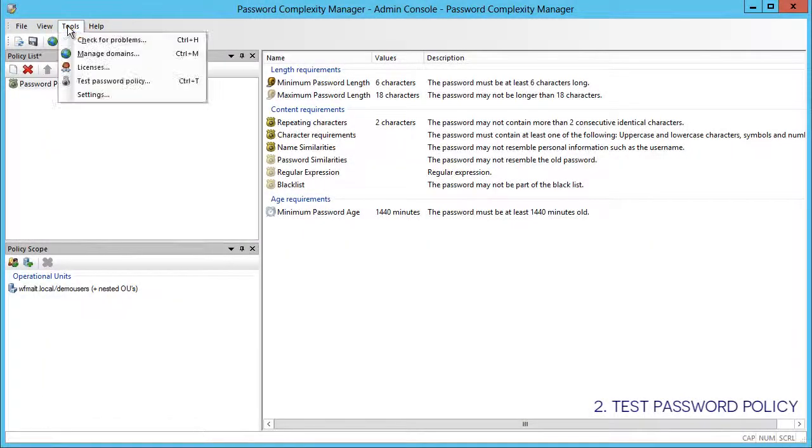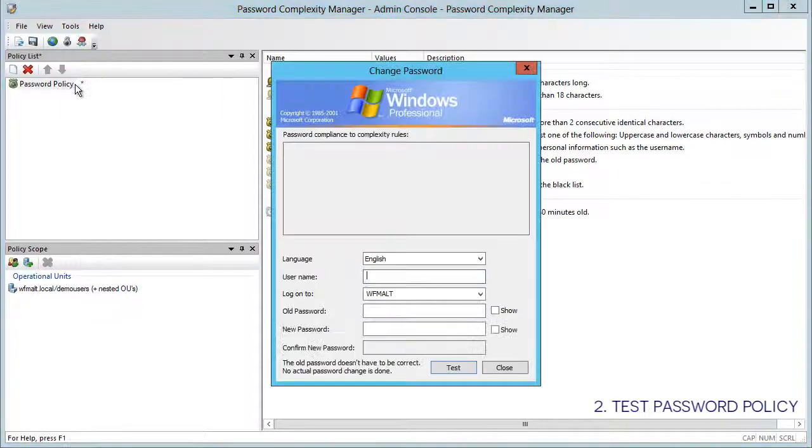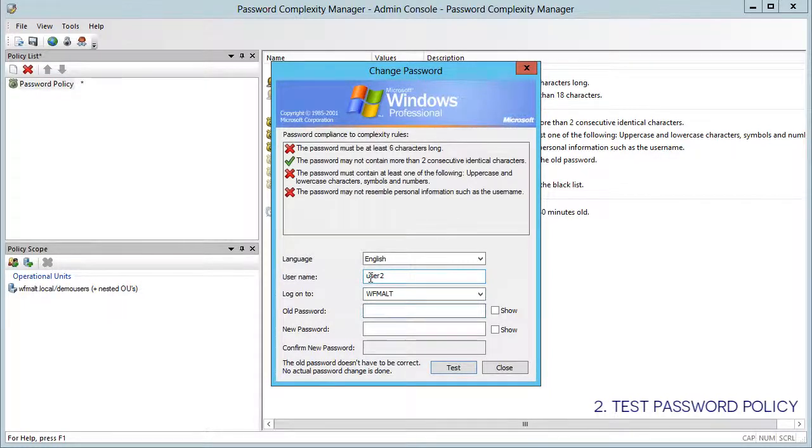The administrator can easily test the new complexity rules with tools. Test password policy. It can immediately be seen on screen whether the policy is applied correctly.